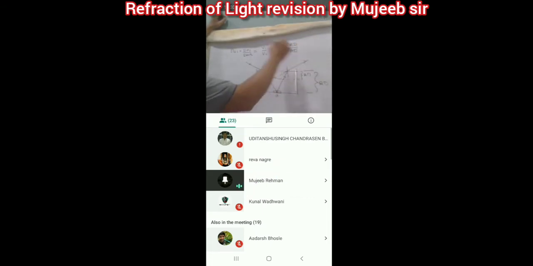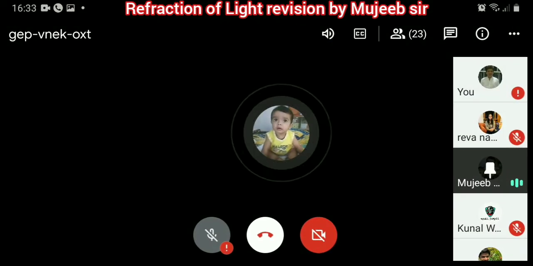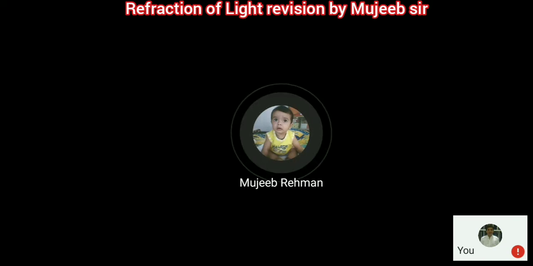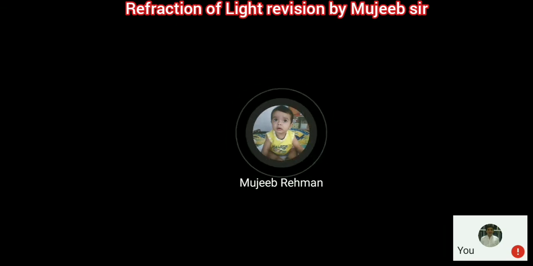Upon apparent depth. In this way, you get 4 formulas for the refractive index of a medium. Here you got the 4 formulas for the refractive index of a medium, when the light travels from one medium to another medium. These are the 4 formulas.